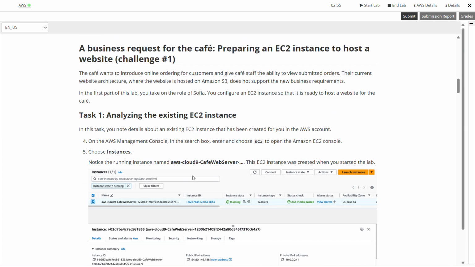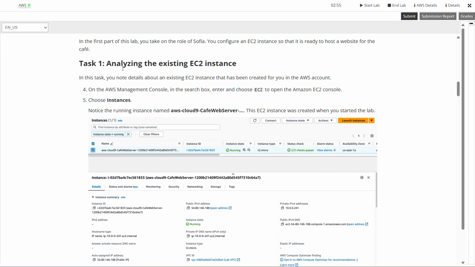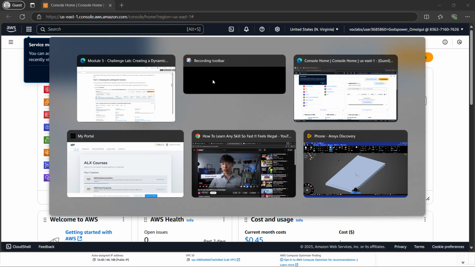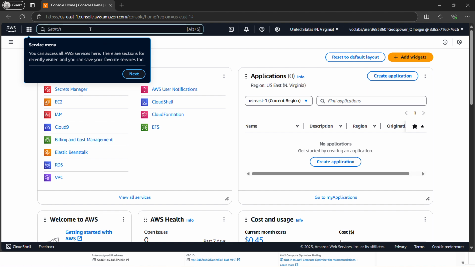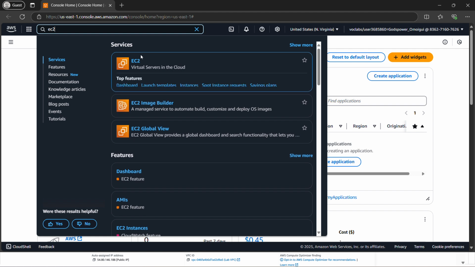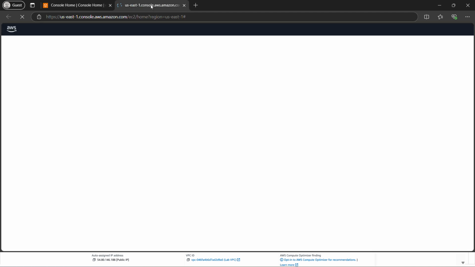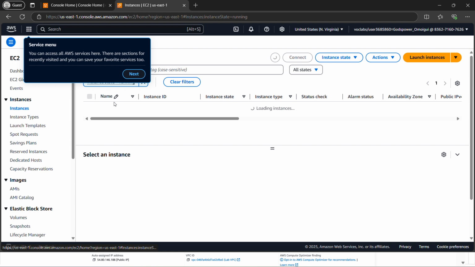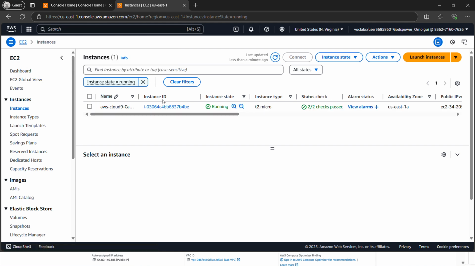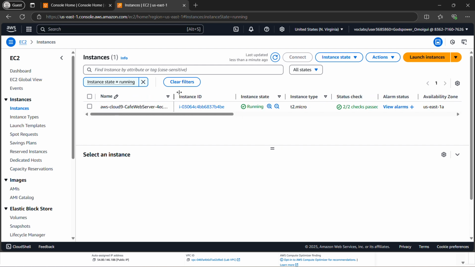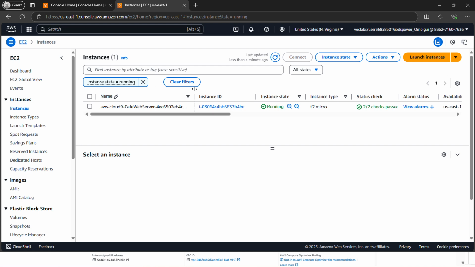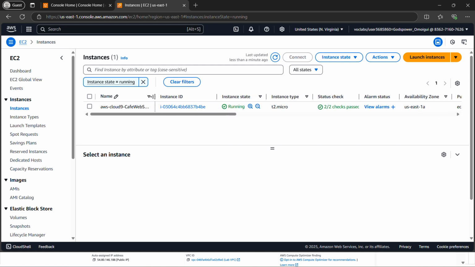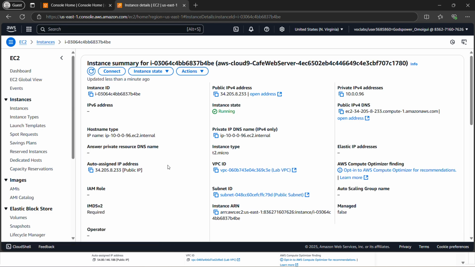So let's go and follow the instructions just the way they gave them to us. Task 1 is analyzing the existing EC2 instance. So I go to my management console EC2, and we open that in another tab. I go and analyze the running instance that was created for me, and this is it. You can see the Cloud9 Cafe web server. That's the EC2 instance that was created for me, and I click on the instance ID to see an overview of it.